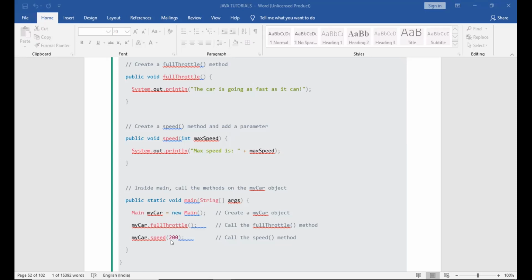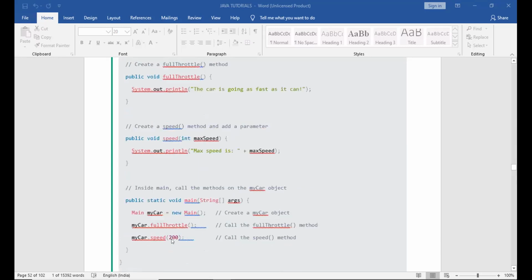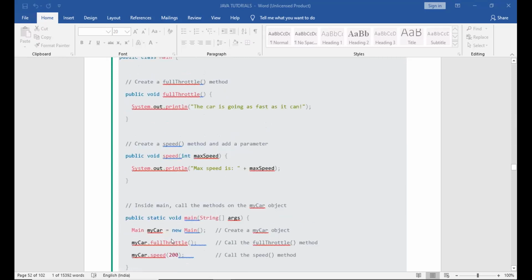Okay, so what will be the output? So what will be the output? Whenever I execute that program, what will be the output? What will be the output? Can anyone tell me? Hello? Are you listening? What will be the output? Can anyone tell? Yes, sir. Anyone tell me?